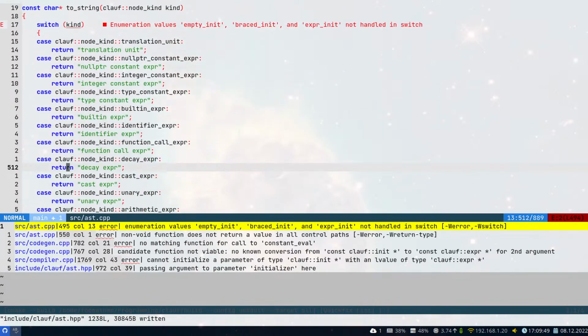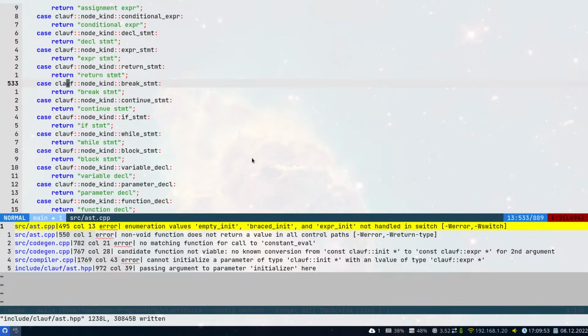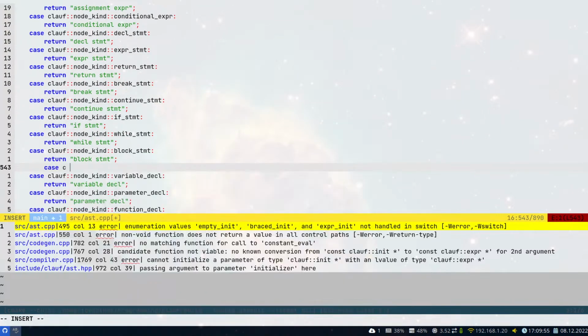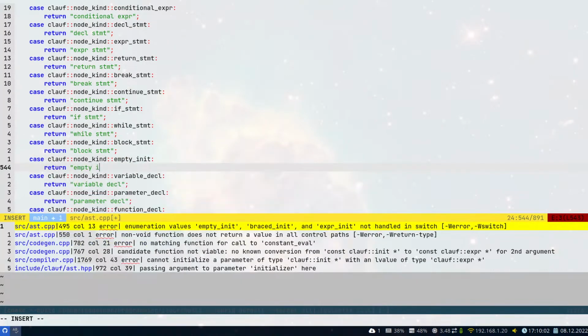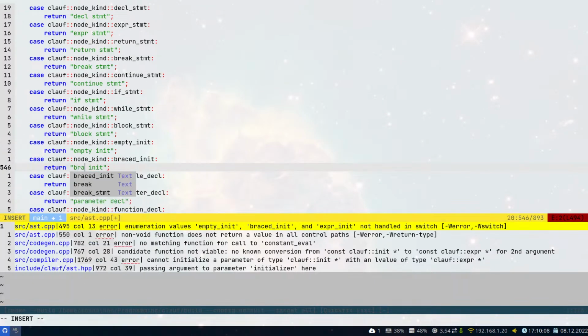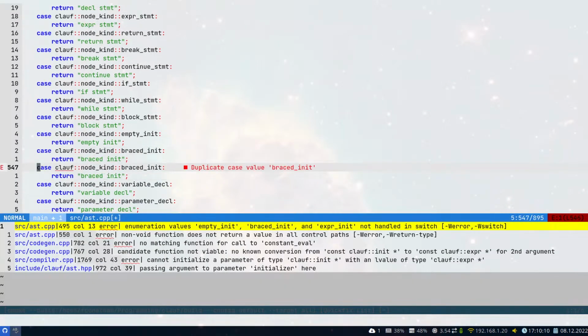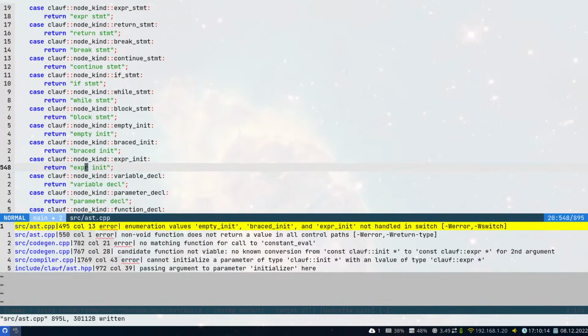Right, enumeration values not handled. So let's handle them between the statements. So case node kind empty init, waste init, and expression init.